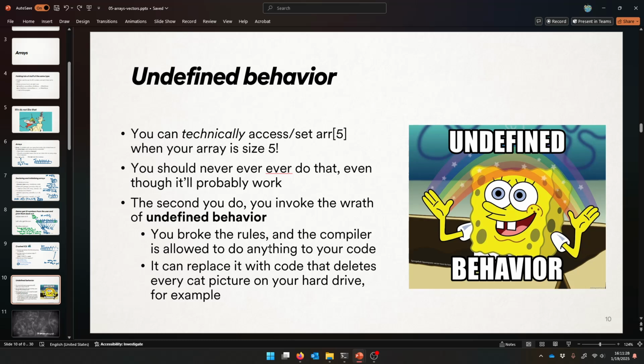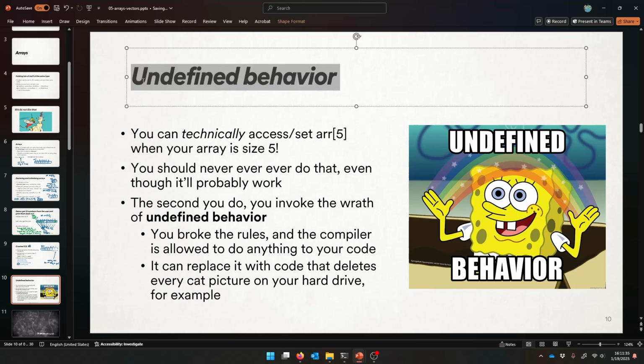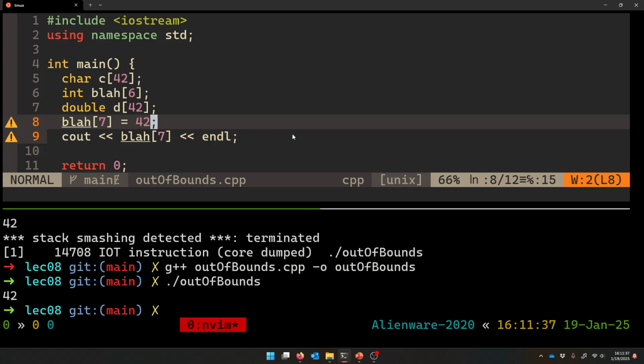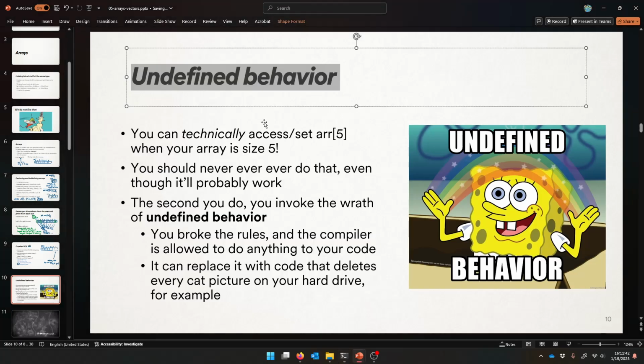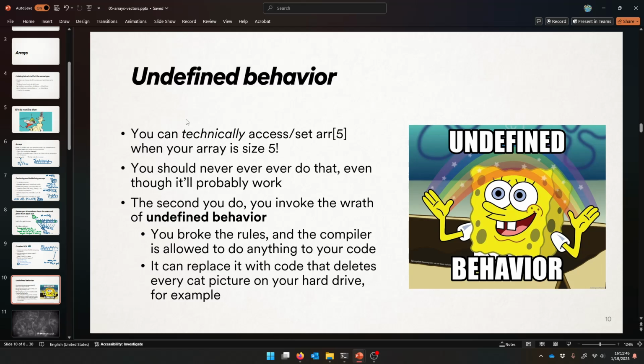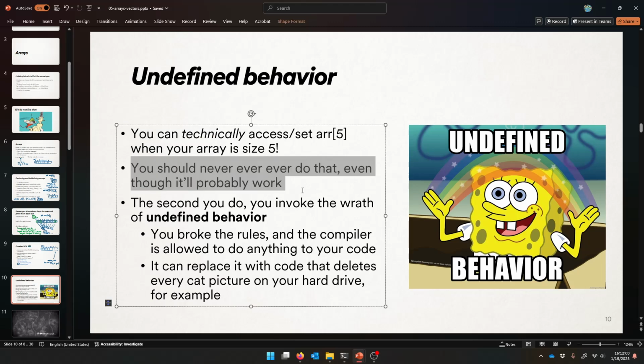What we just ran into is something called undefined behavior. All right. So this is just part of the language standard of C++. It says that if you ever try to do this, what happens is undefined. It's up to whoever made the compiler, essentially, to say what happens here. Because you messed up so badly when you spoke C++. All right. So yeah, technically you can do it. You can access and set an index that doesn't belong to your array. If your array is size 5, it goes up to 4, you can access index 5. You can try. It might work, all right? But you should never do it, even though sometimes it works, all right?